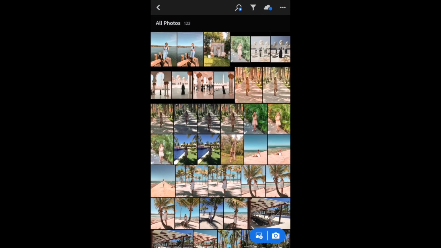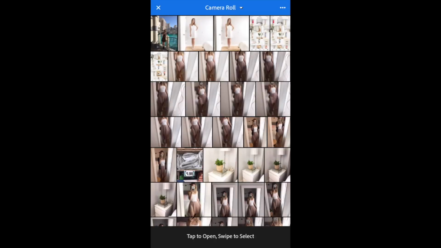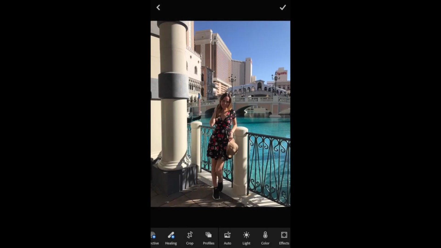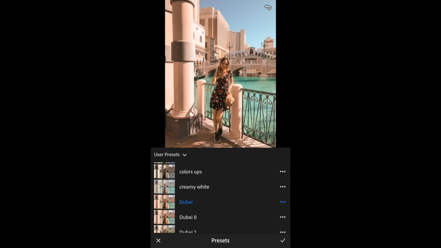For Lightroom, I'm gonna go all the way on the bottom and select plus to add a picture. So I have created my own preset, Dubai. I'm gonna give you guys all the settings on them. This is a step by step so you can have it in yours and you can name it whatever you want.